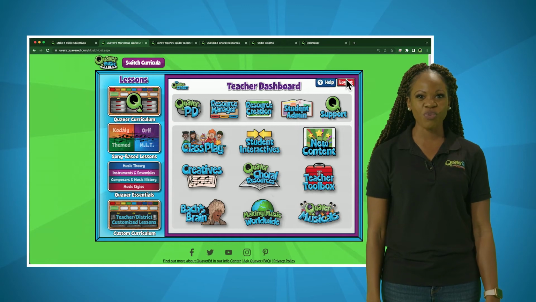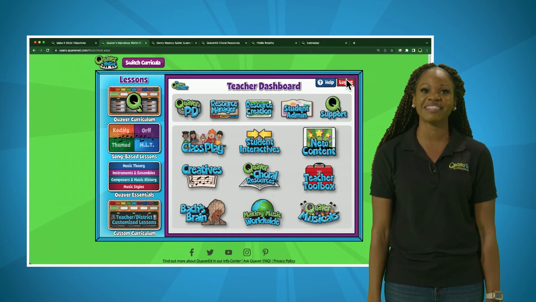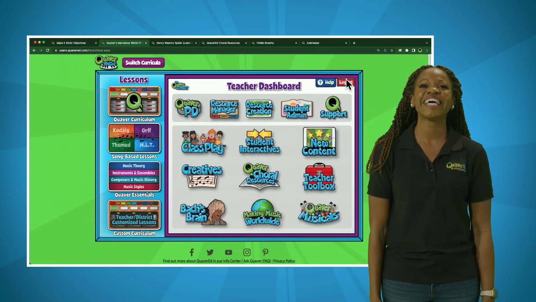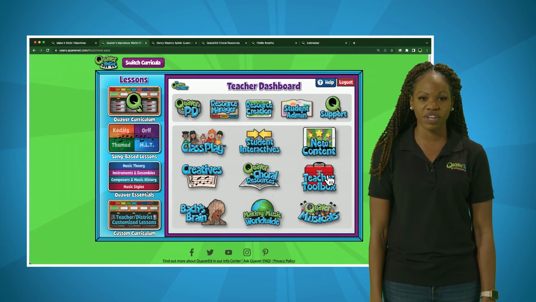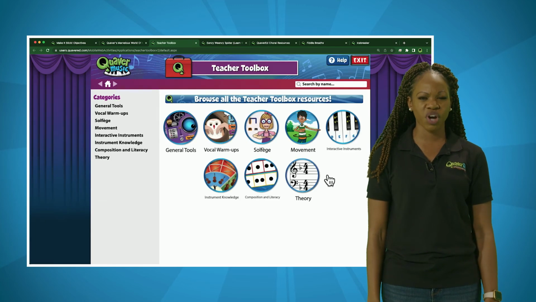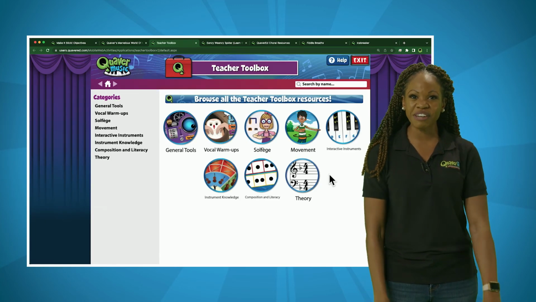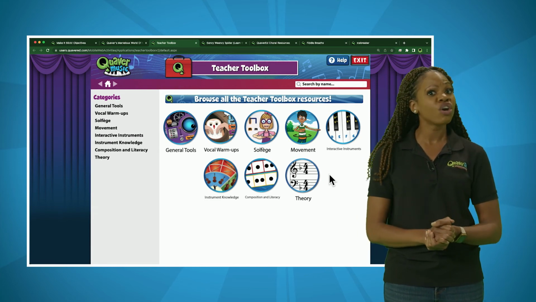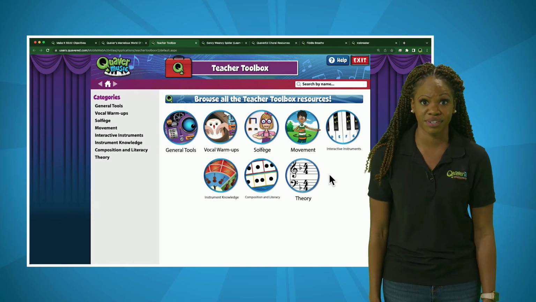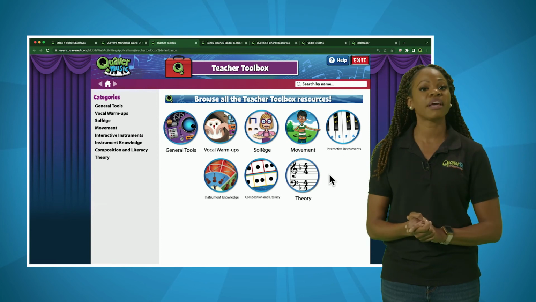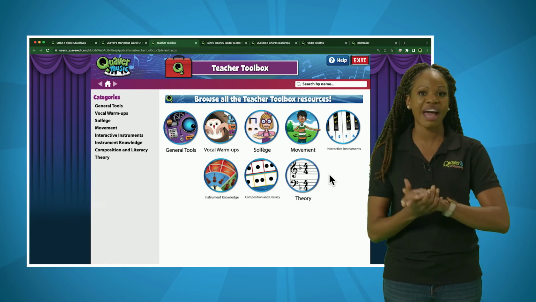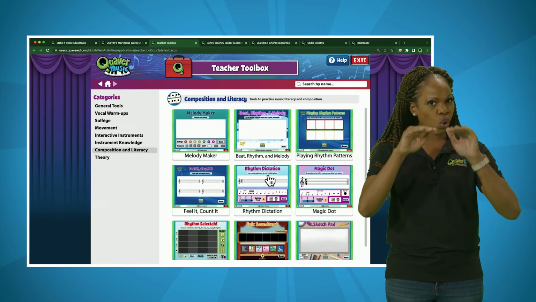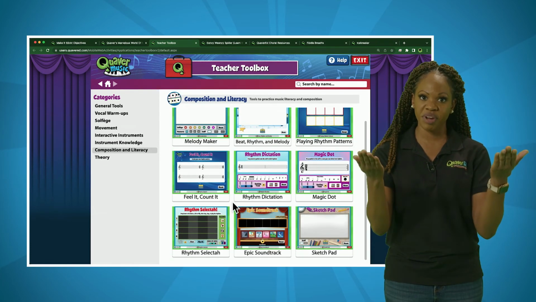Let's end with one of my favorite activities in Teacher Toolbox, Rhythm Selecta. Click on the Teacher Toolbox icon right underneath New Content. Here we can find fun, interactive, and engaging activities you can add to any lesson. Rhythm Selecta can be found in the Composition and Literacy category. Click that next. Scroll down to find and open Rhythm Selecta.